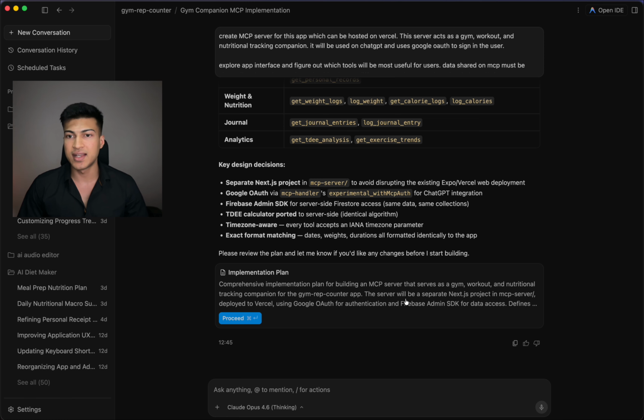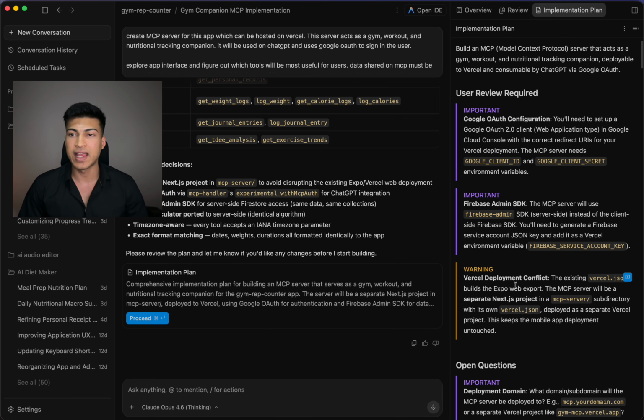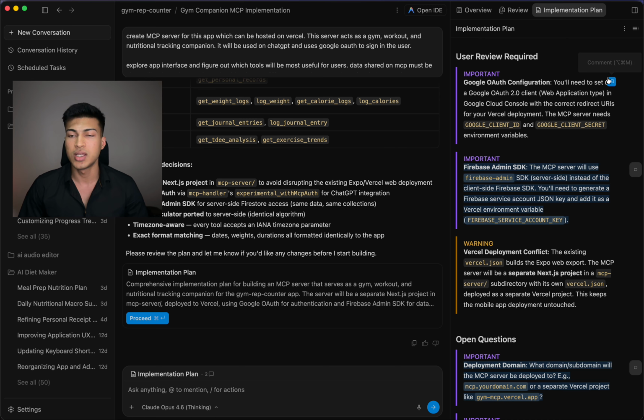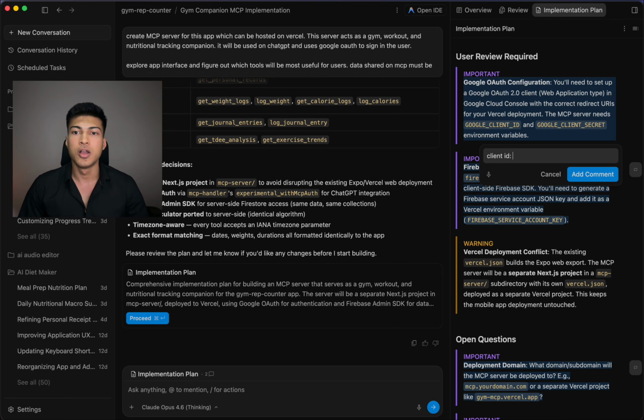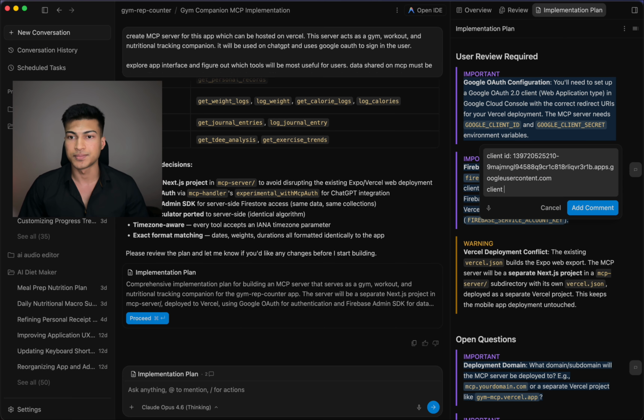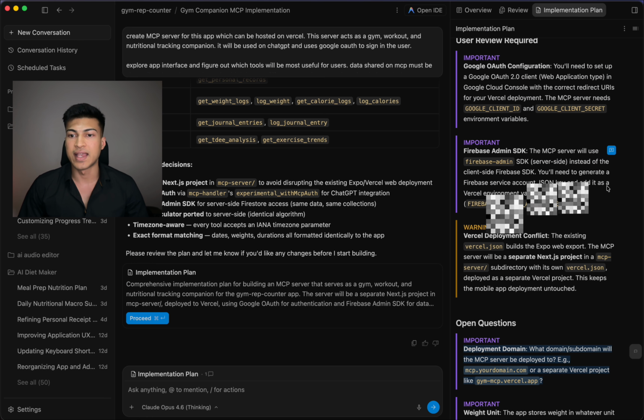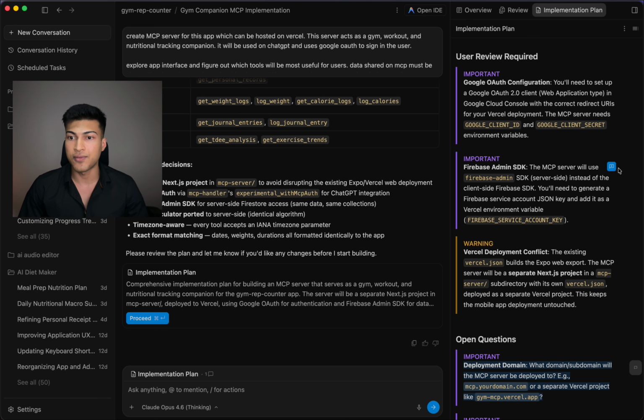So it has created this implementation plan, and I recommend that you review things even if you are just vibe coding. So firstly, it needs client ID and client secret for Google OAuth. So I will grab it from Google Cloud Console and give it here. So it's for the login with Google functionality. And secondly, it needs a JSON file for the Firebase service account key, and this you can get from your Firebase console, and it will be used to interact with Firebase and the database.